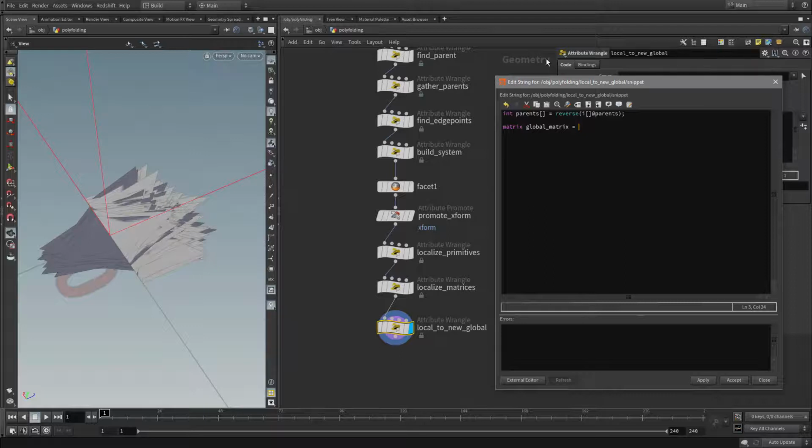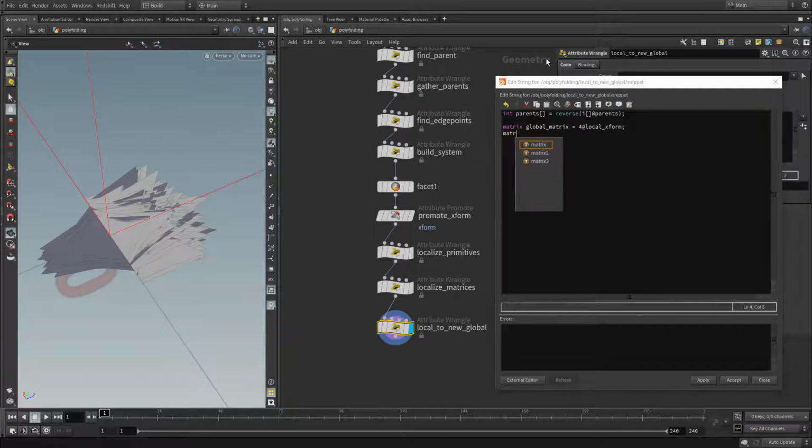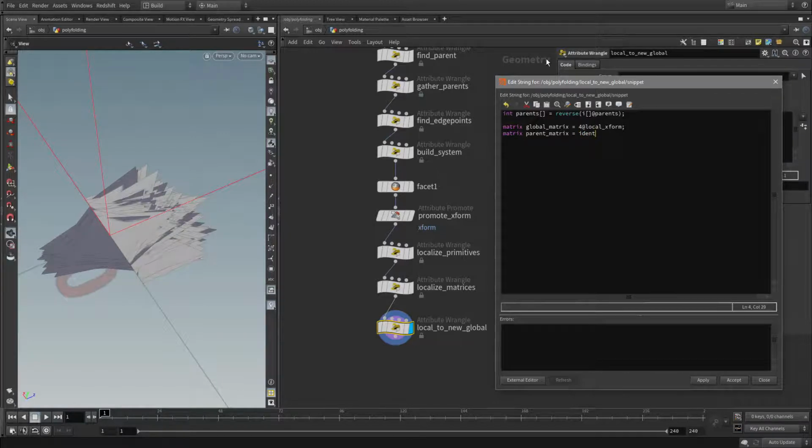So let's initialize this variable with the local Xform, at local Xform. That is the very first matrix we use. And then we need the parent matrix, like so. And just initialize it to be the identity with the ident function. This gives a matrix that does nothing.